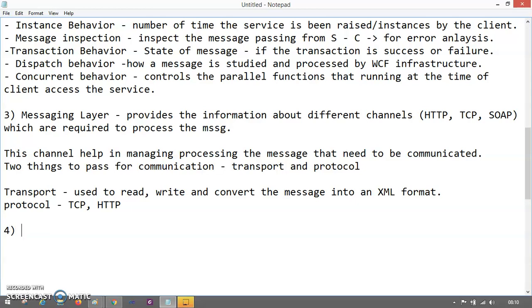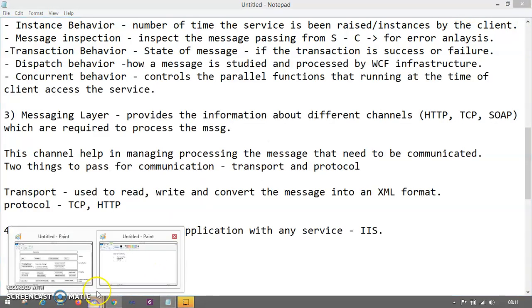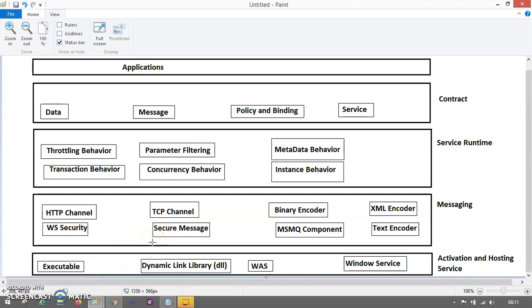And the next part is hosting. Hosting is basically used to host the application with your service, with any service. Generally it could be done with the help of the IIS server, specifically used in .NET. So hosting can be done with IIS when your application is embedded with any web service. Then finally we need to host it so that a user can grab it and work around it. When you host it, it could be an executable .exe file, a DLL file, or a Windows service.